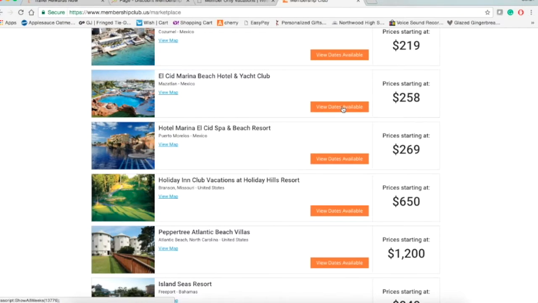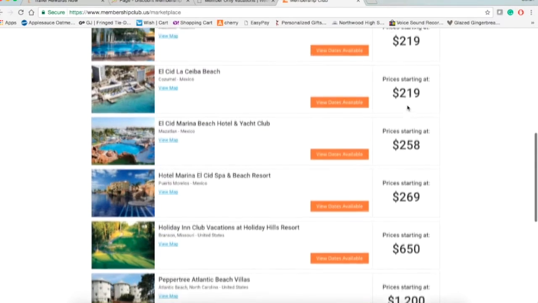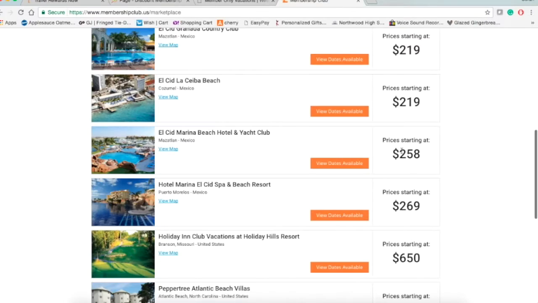Right here, you can click on view dates available. It'll show you the dates that they have and the prices for each date. And here, of course, you see prices starting at $258. That pretty much means there is definitely a week in there for $258, but if you don't want to use that week and you'd rather go a different week, those may or may not be that same price. But you will be able to find this price in there if you're flexible on when you want to go.